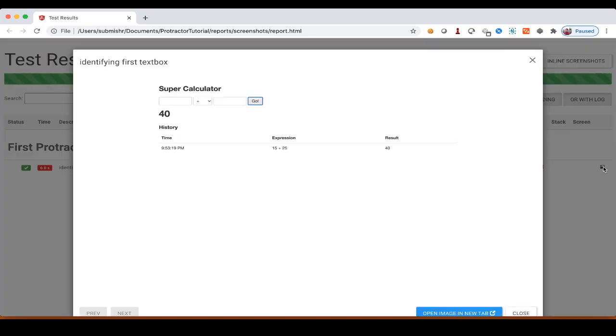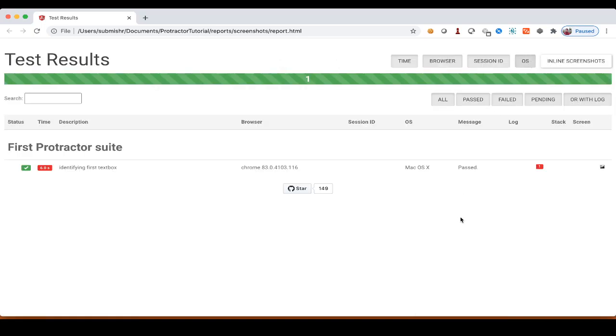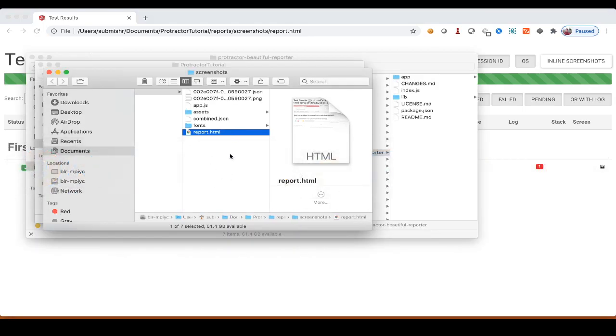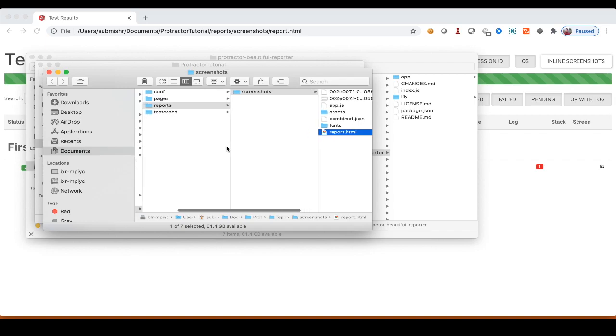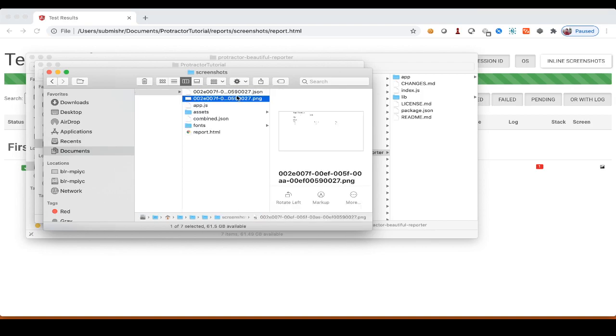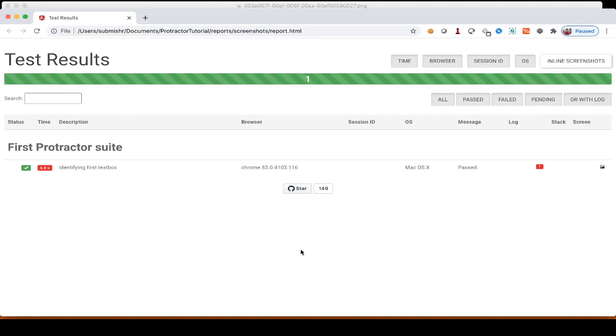If you click on this, you will see the screenshot. This is the page where the test got performed. So this is the screenshot. You got all these details, and the screenshots go to the particular location, your project location. So this is the report. Inside report, you can see the screenshots. Inside screenshots, you see this png file. You can open this, you can find it also here, or you can open it through the browser also.